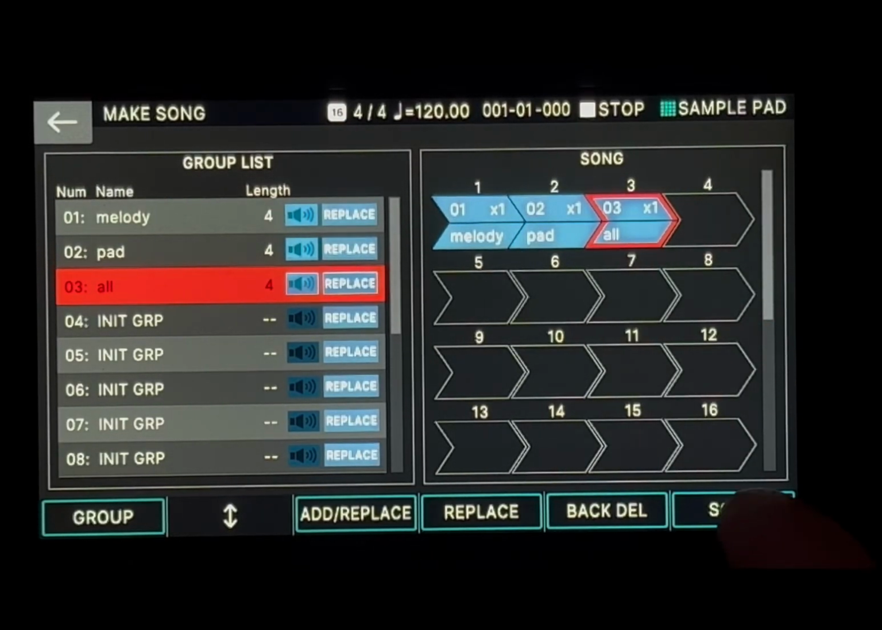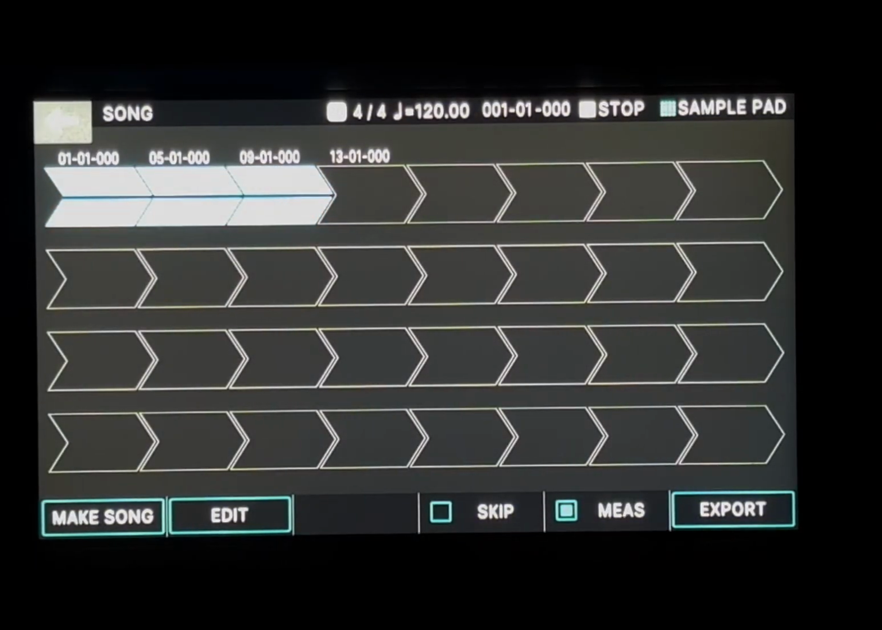When I finish that, I click on song, and this will show you the list, the song, which is composed of 3 groups. So let's play. Okay, fantastic.